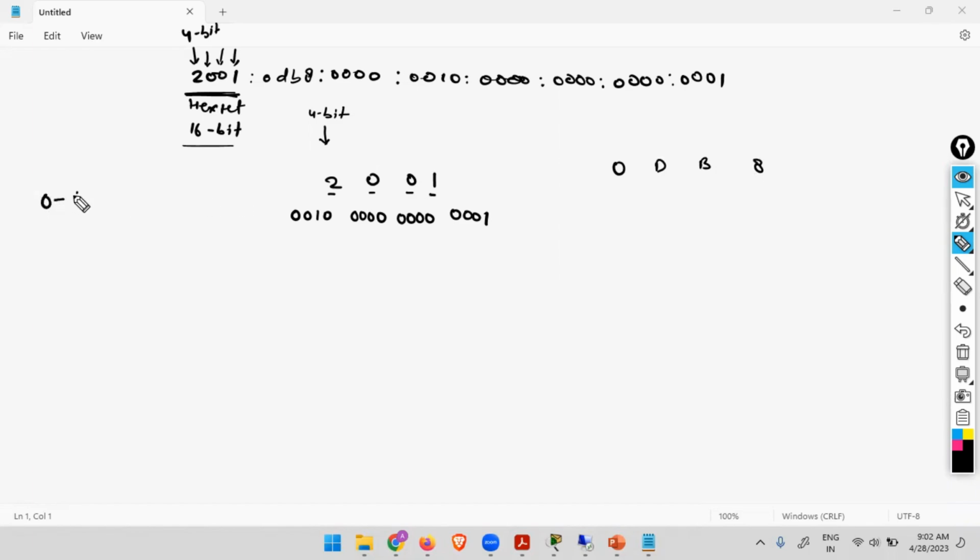Now we know that 0 till 9, then value 10 is A. 11 is B. 12 is C. 13 is D. 14 is E. 15 is F. Correct. For 0: 0, 0, 0, 0. Convert D. D means 13. What should be the binary of 13? 1, 1, 0, 1. Only 4 bits we have to write, right? Only the last 4 bits. Then what should be the binary of 11? 1, 0, 1, 1.